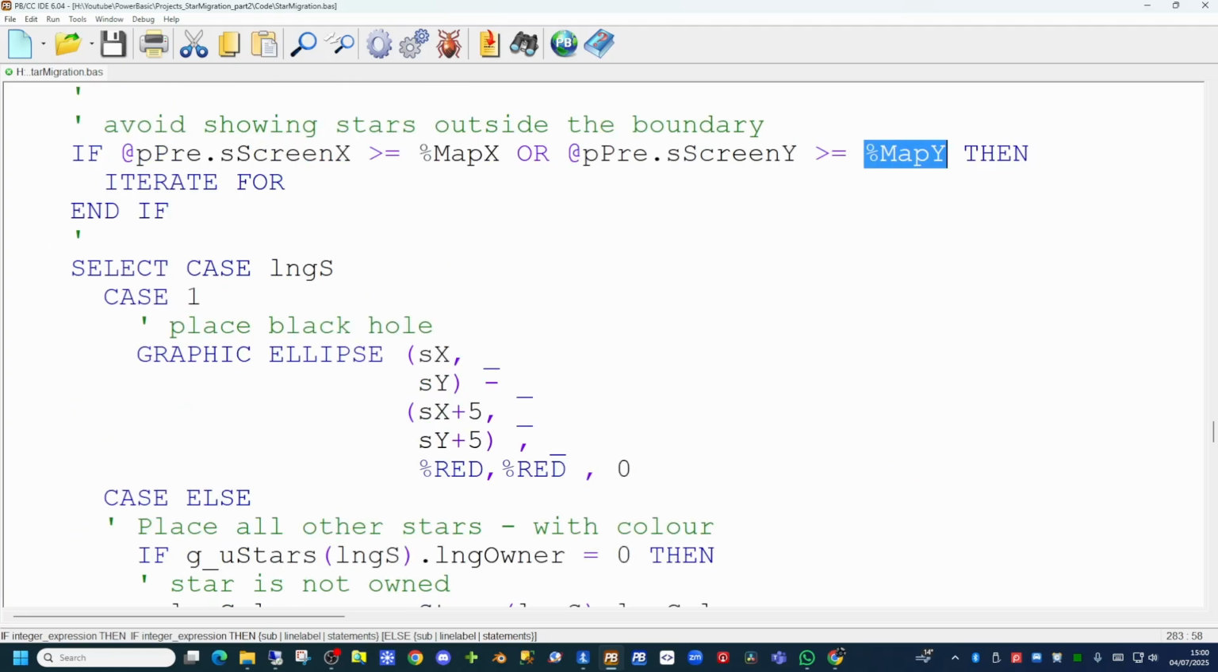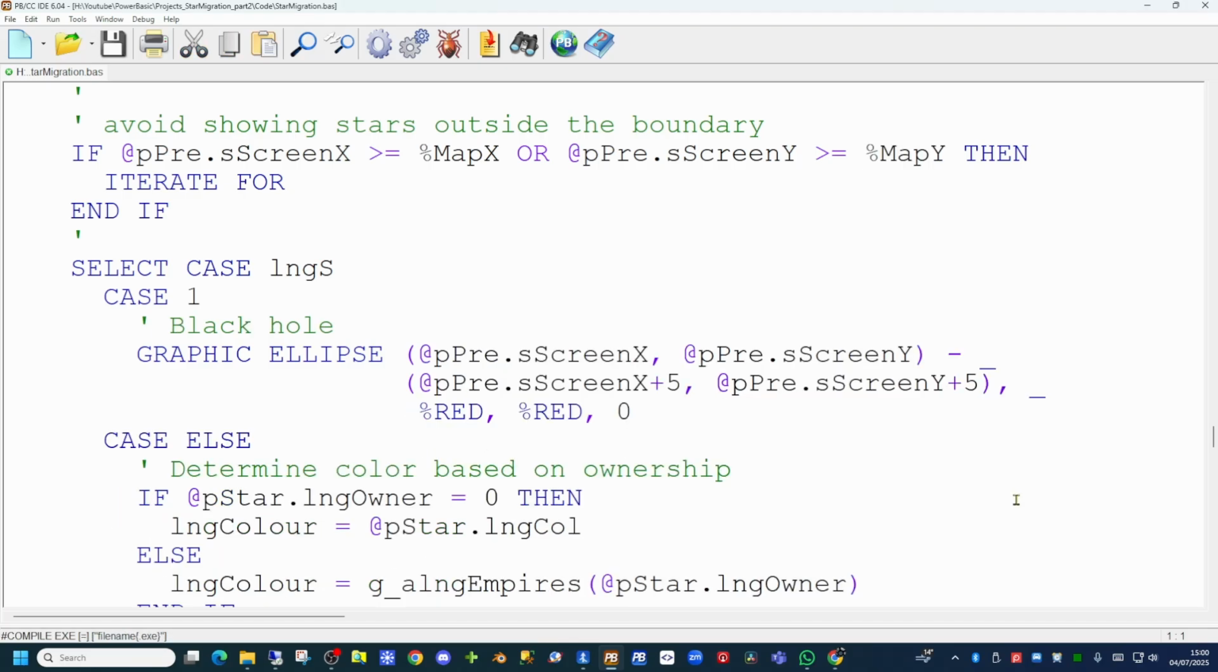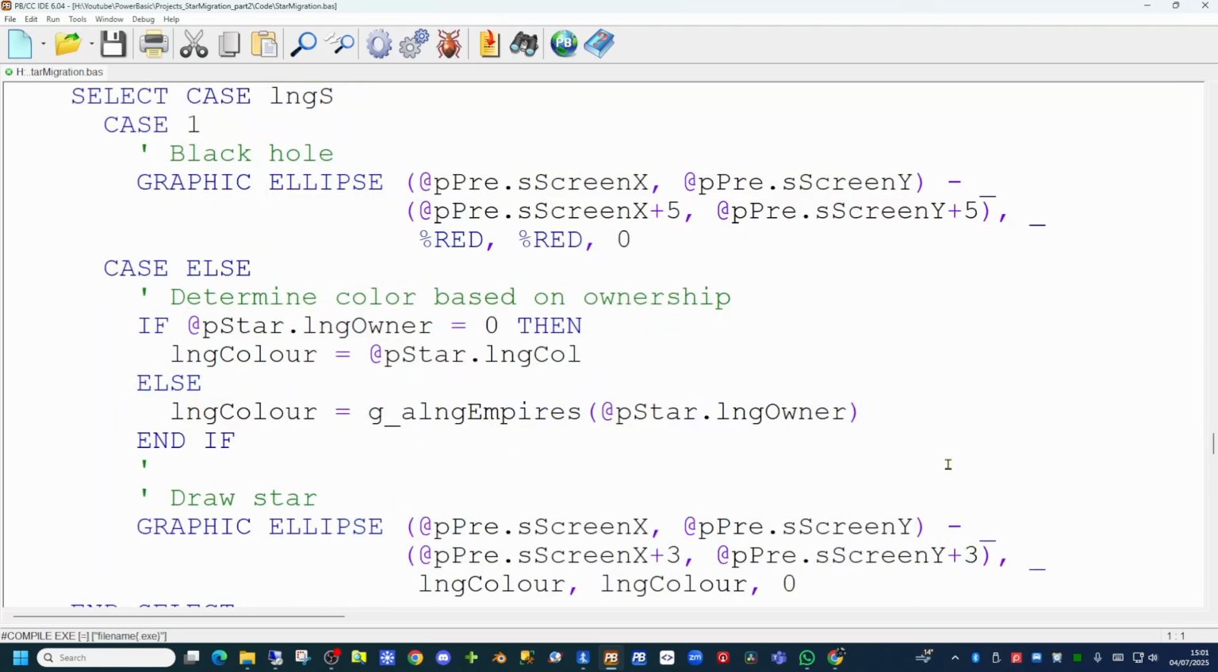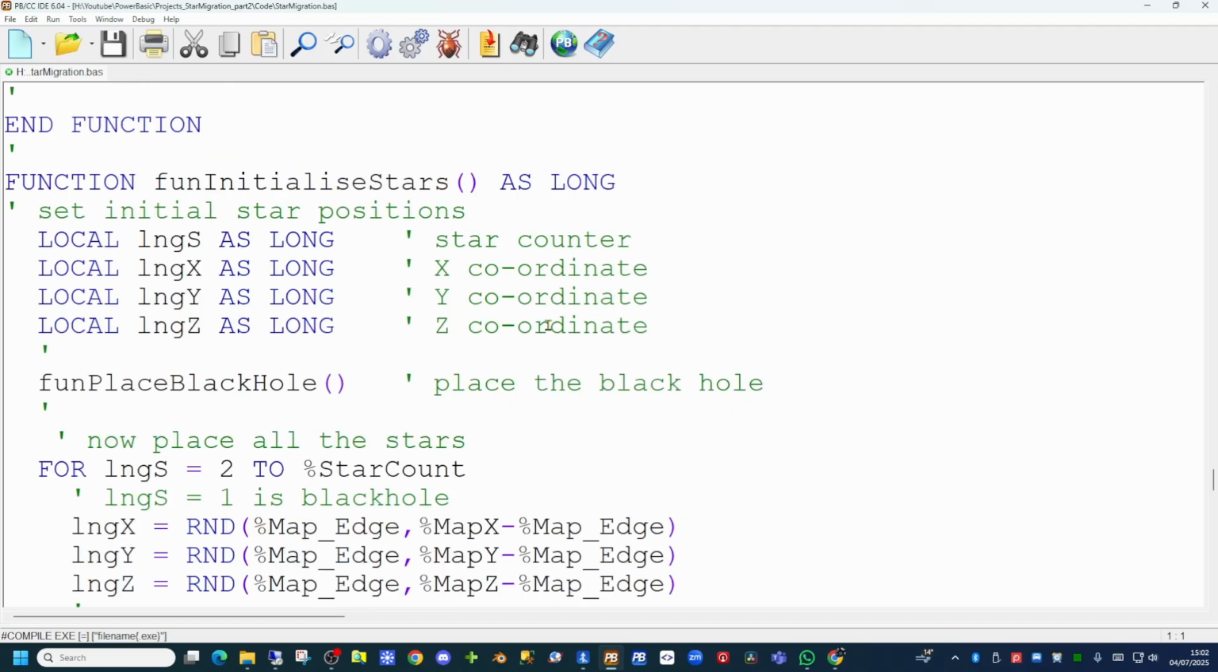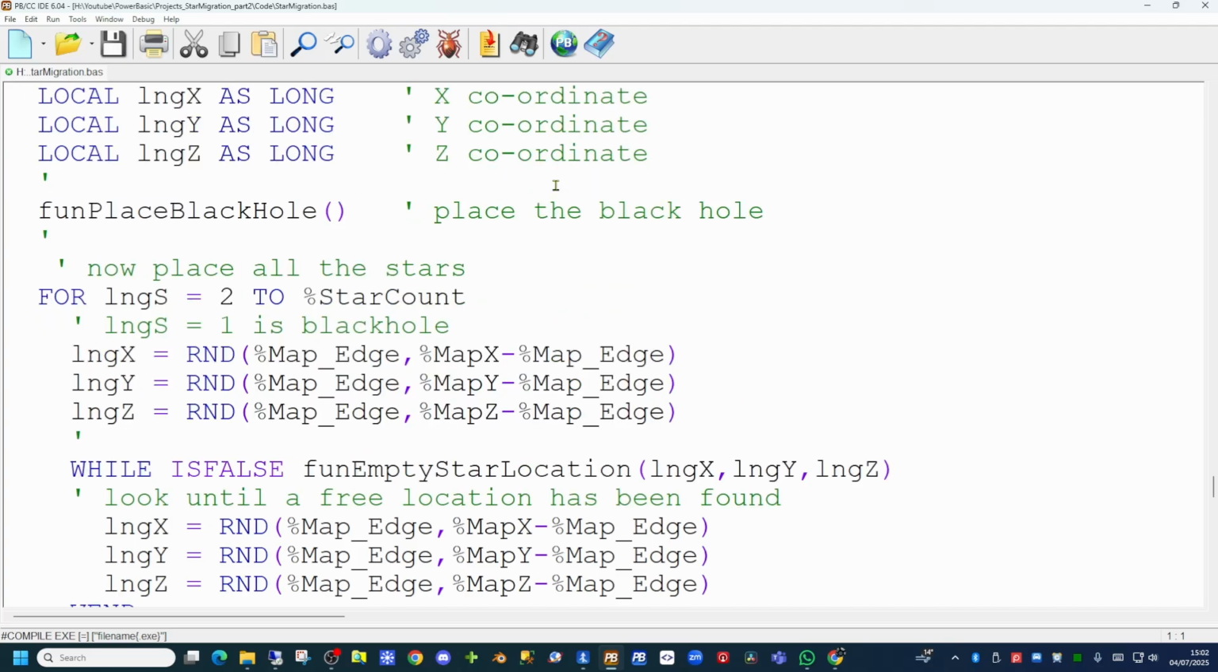Next, I want to place both the black hole and all other stars on the screen. And we're using our pointers to do this quite straightforwardly. There's no great logic change between this function and its predecessor. We're just using pointers to make the code a little more readable. The next change I want to make is to the initialize stars routine. Within this function, there's a call to the empty star location function. This is to ensure we don't position two stars on exactly the same location. I want to add a little more to this to ensure that not only are they not in the same position, they're not too close.